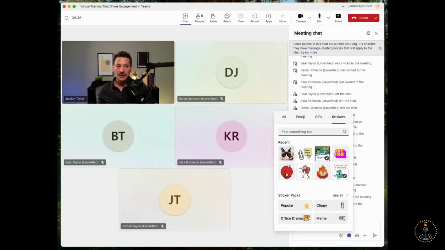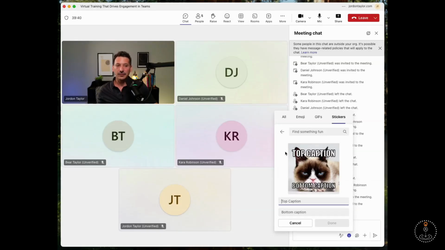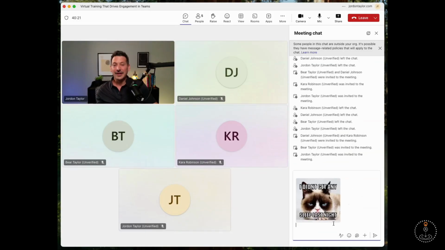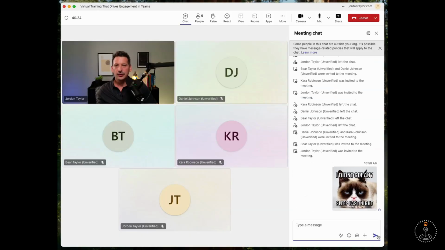If I select a sticker, let's take this cat, for example, I could put in my own captions. So the top caption and the bottom caption, and that will edit the caption and they can send it. You can do activities like, if this content was a movie, it would be called, and have them find a sticker that is visually representative of the topic that you're talking about and caption it with words that are representative of the topic. It can be a really cool activity.